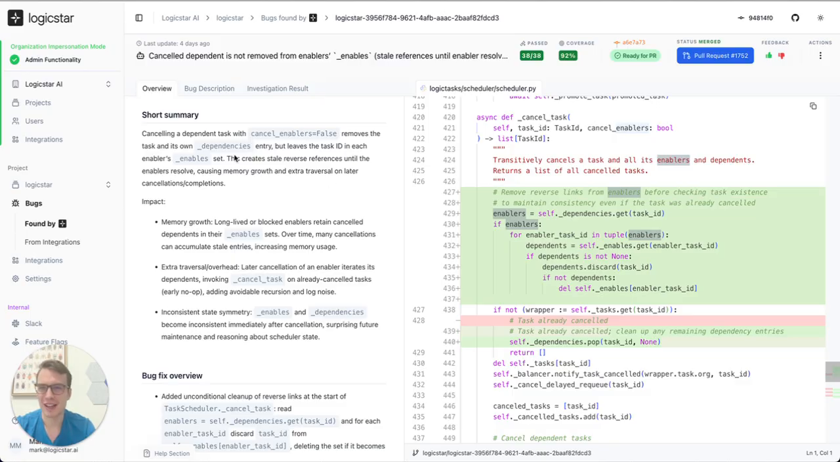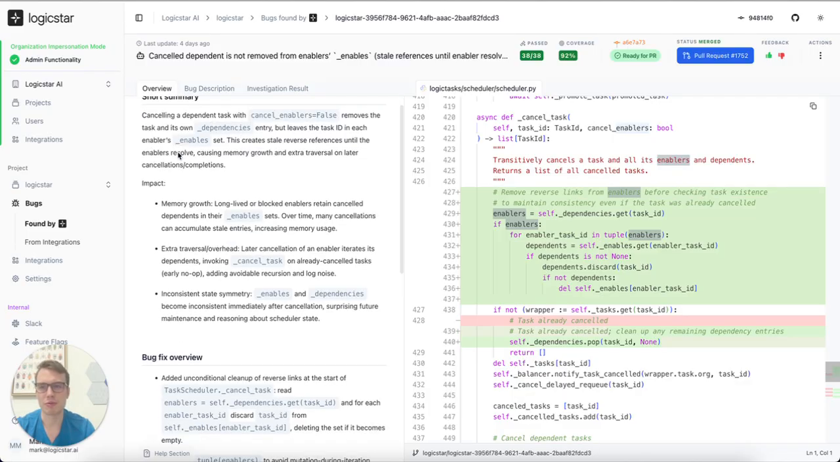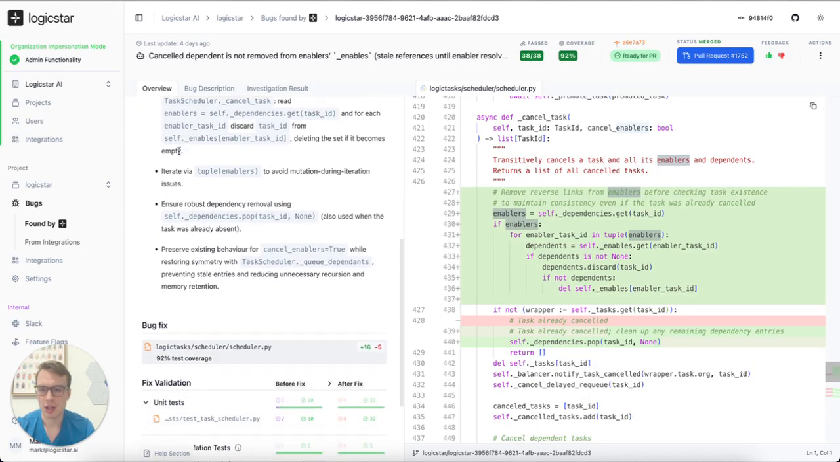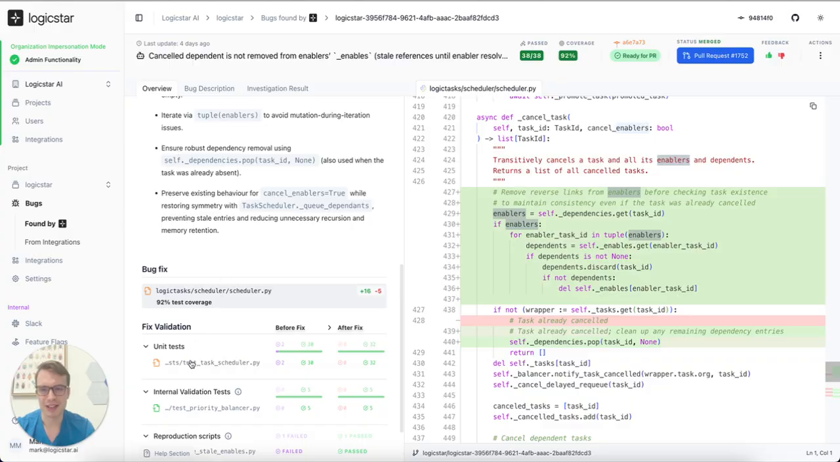Let's first have a look at the bug description. It says, if we cancel a task with dependencies but set cancel enablers to false, then we remove this task from the dependencies list, but not from the reverse mapping from the enables list. So let's have a look if this is actually a real bug.